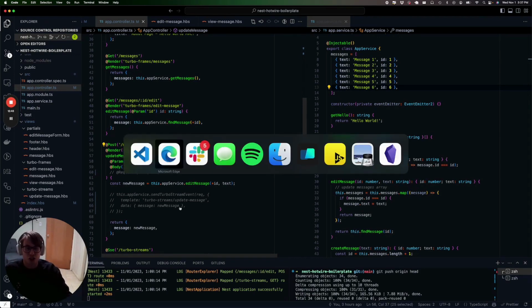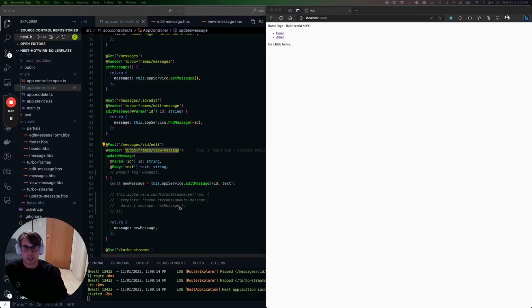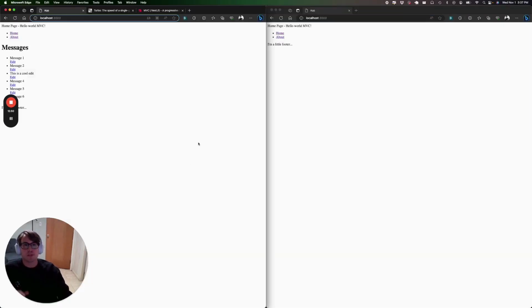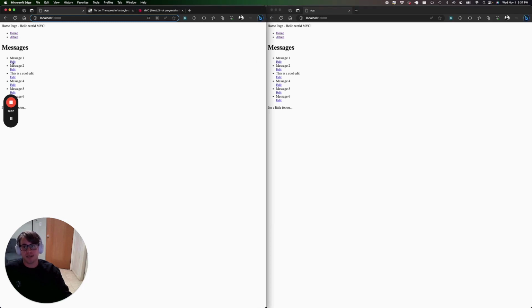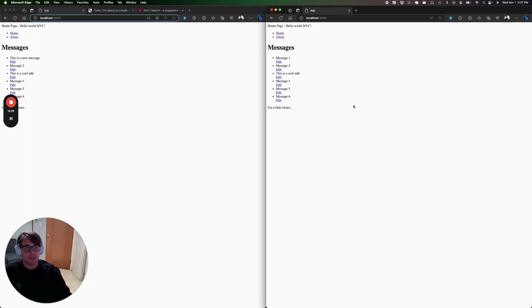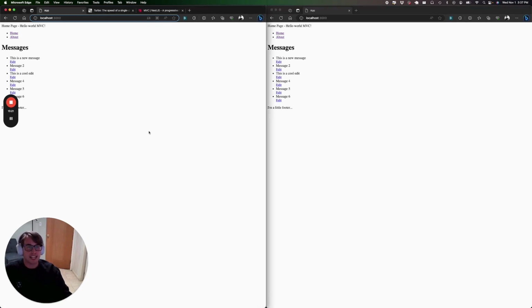So let me just show you a cool example here. Bringing it back over. Let's put these two side by side. I'm just going to refresh this. This is the same exact app side by side, and you can see our edits here. And if I go to message 1 and I change it over to this is a new message, this is a refresh this message here. So, kind of cool, but not exactly what we were looking for.